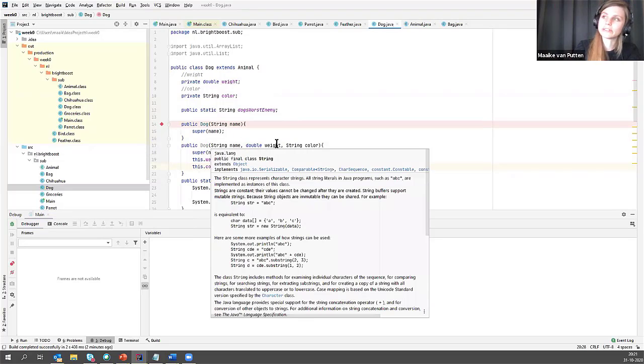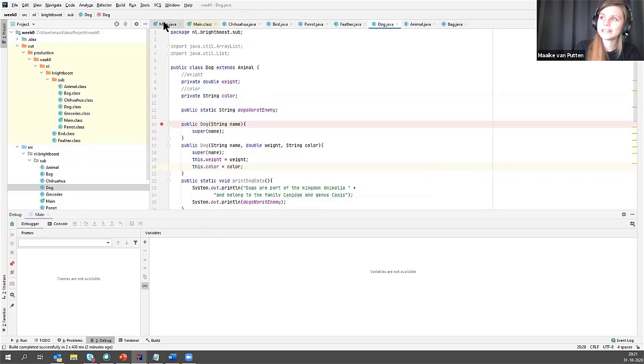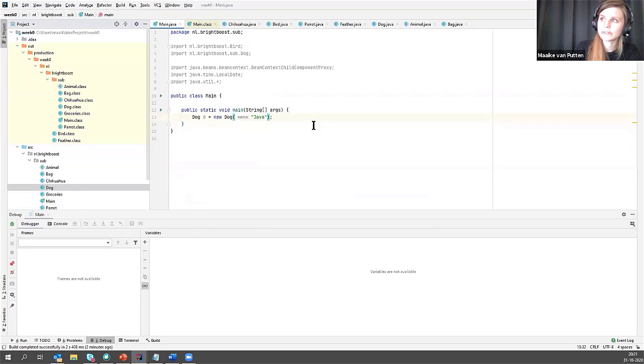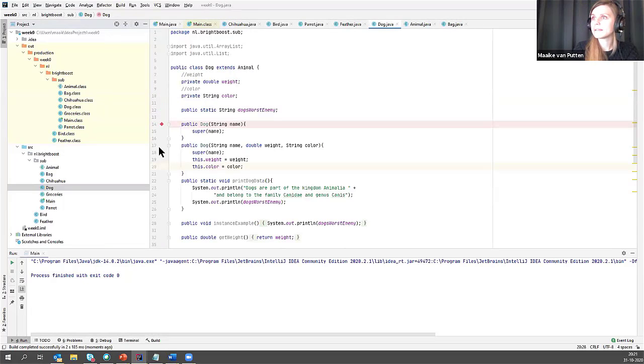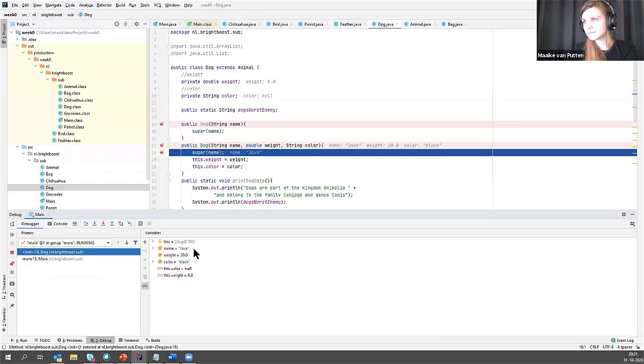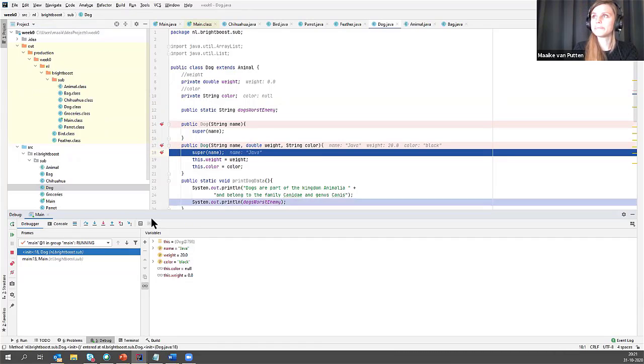So now I have two constructors, and I can actually create a dog and set all the fields in one go. So let's have a dog that's, I don't know, 20, that's a bit of a heavy dog, 20 kg. And, well, maybe it's black, like this. So if I run it again, oh, I should have debugged it. Let's debug it. Yes, so I'm going to this constructor right now.